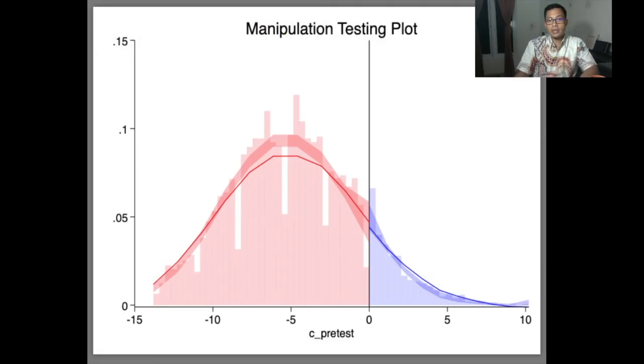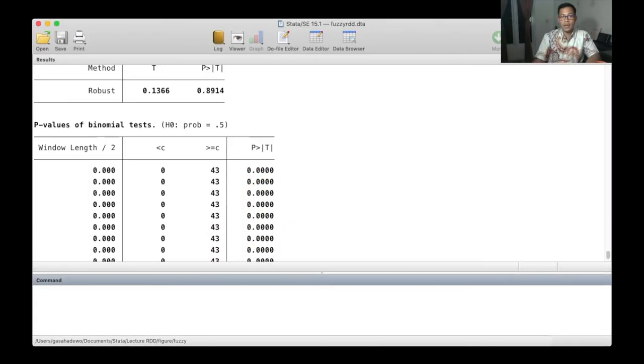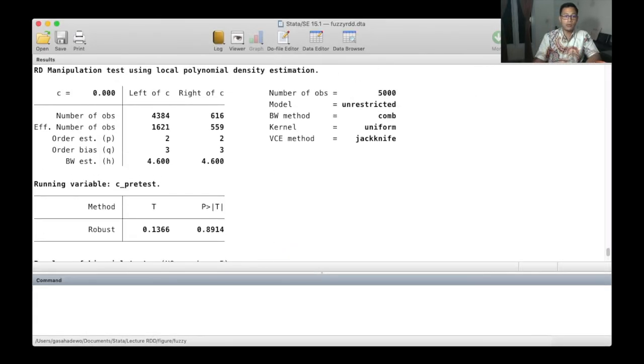Okay. Now, as you can see in this graph, this is quite similar to the one that we saw in the lecture note. There doesn't seem to be a jump around the threshold. So there is an indication that there is no manipulation around the threshold. However, it's always good to look at the test statistic provided in Stata. Now, as you can see, the t-statistic is 0.1366, very close to zero. And the p-value is 0.8914. So in this particular case, the null hypothesis is not rejected. So there is no manipulation around the threshold.